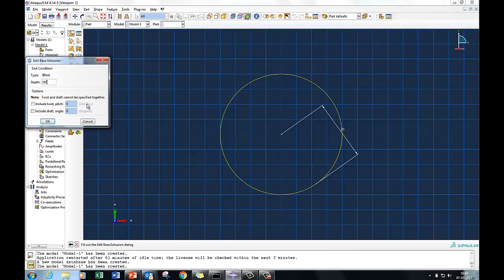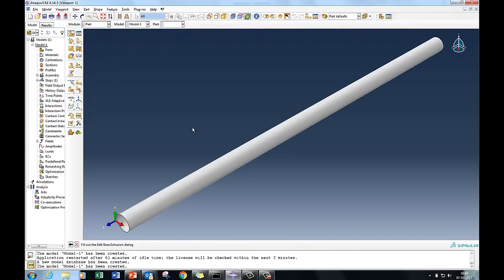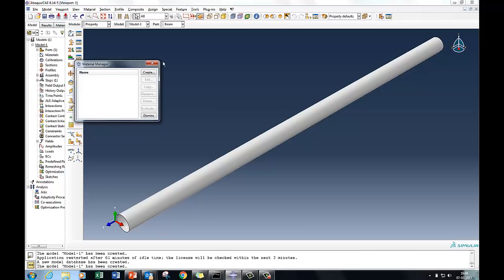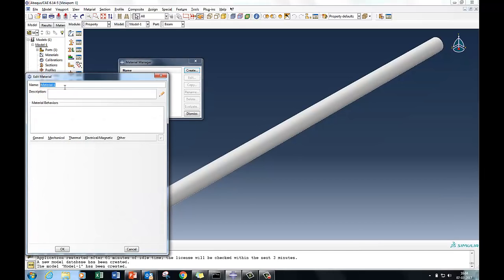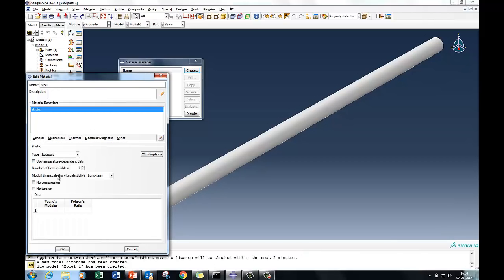So it's 1 meter length, that is 1000 millimeter. Extrude this. So this is done. So let's go ahead and define the property as well. So this is steel, okay, and we'll be using the elastic part.